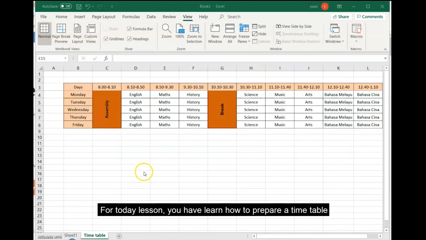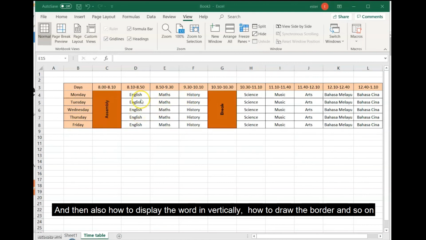For today's lesson, you have learned how to prepare a timetable by adjusting the width and height of the rows and columns. And then you also learned how to key in the days, how to copy the data in a bunch, and then also how to display the words vertically, how to draw the borders, and so on.